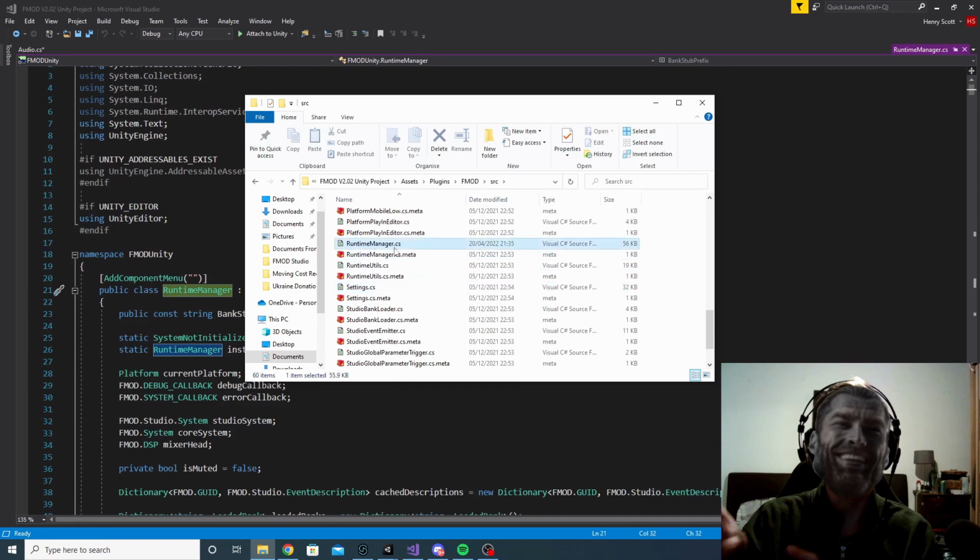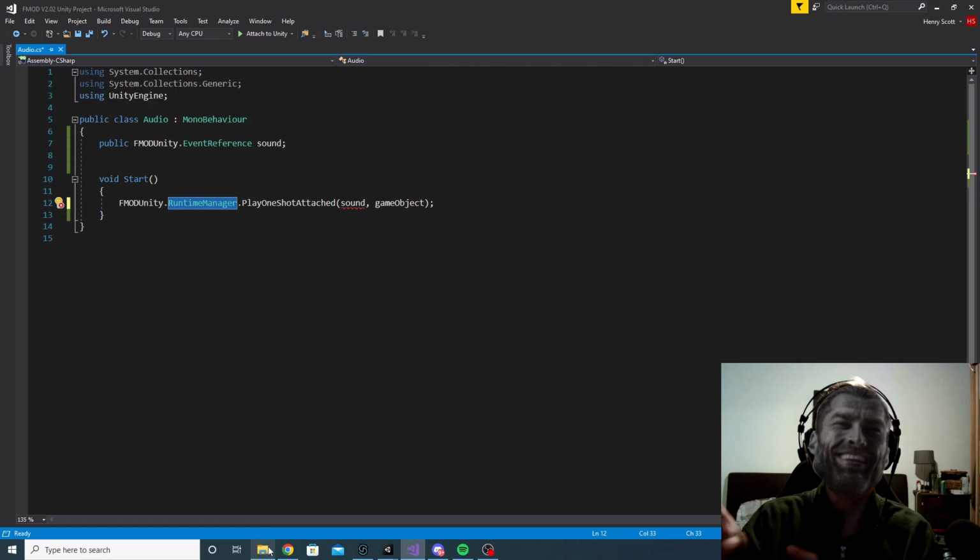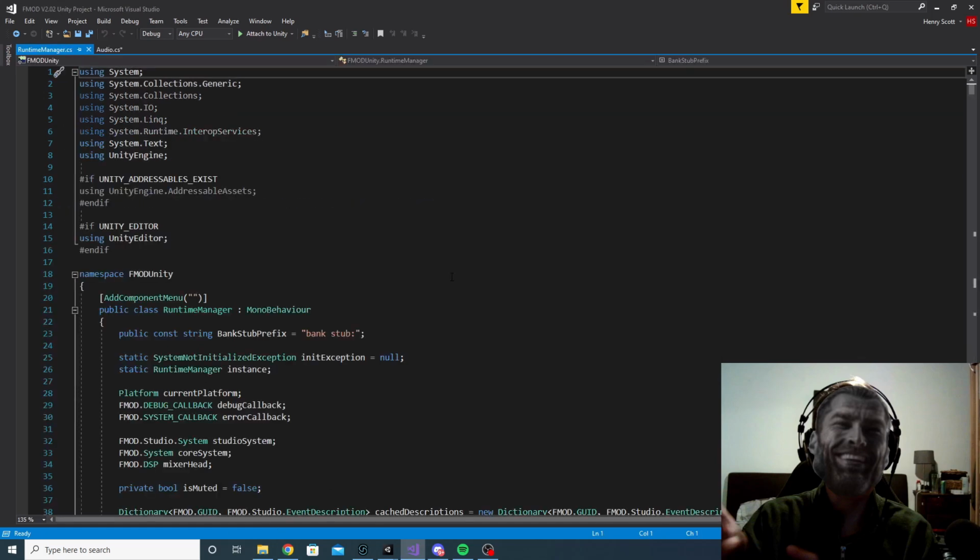Oh, I think I saw it. There we go. This here. So let me just double check that is it. I'm going to close Runtime Manager in Visual Studio, and then let's try and open it up. Double click on it. There we go. That looks good to me.